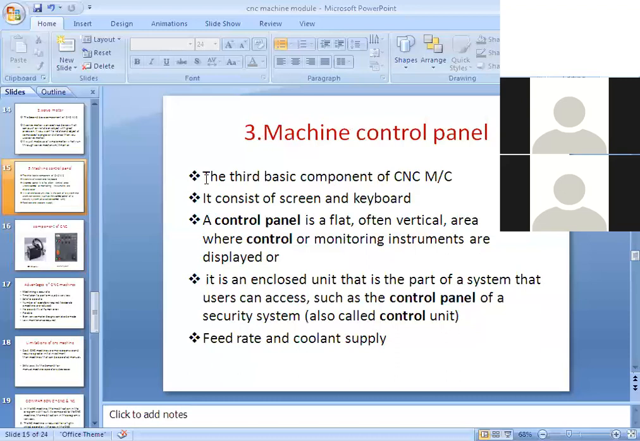The third point: a control panel is a flat, often vertical area where control or monitoring instruments are displayed. This point is about the panel. It is flat, and it is attached to sheet metal. Inside, all the electronic components are connected. Inside there will be a CPU, storing everything, with options for the CNC machine.